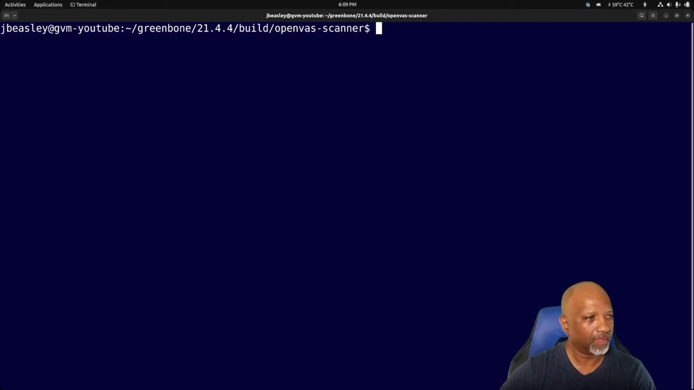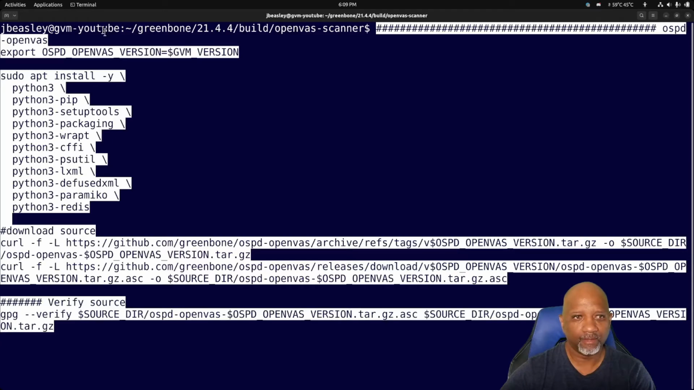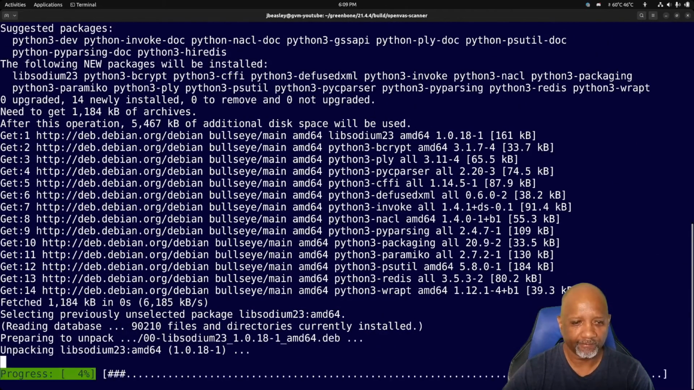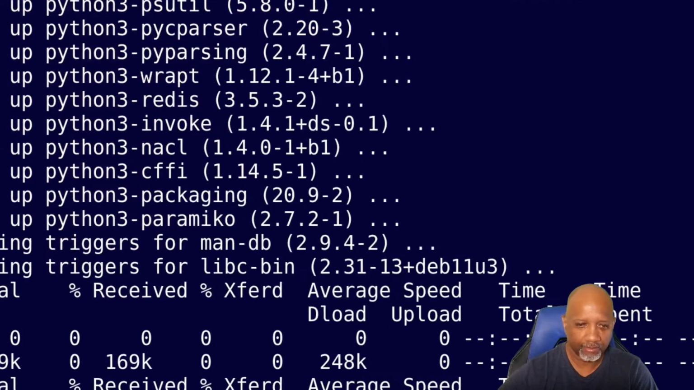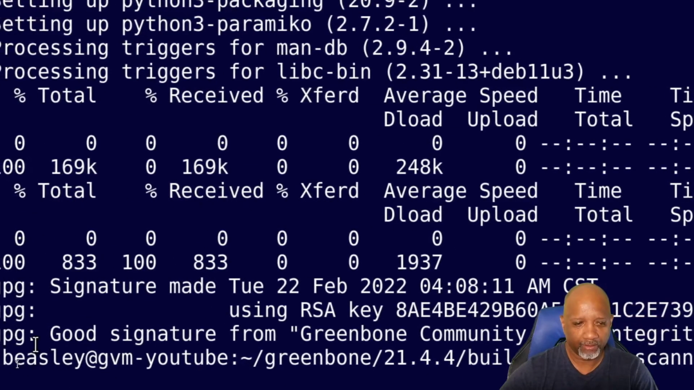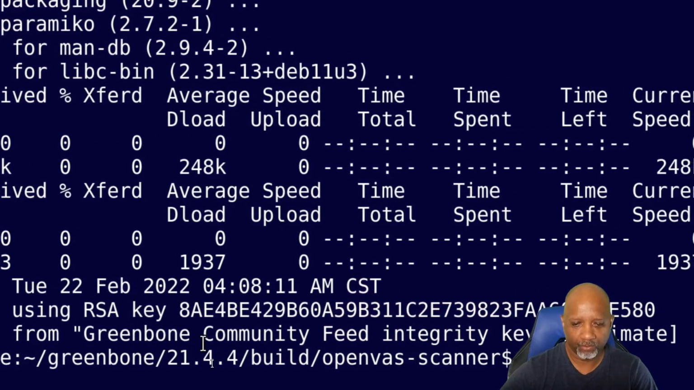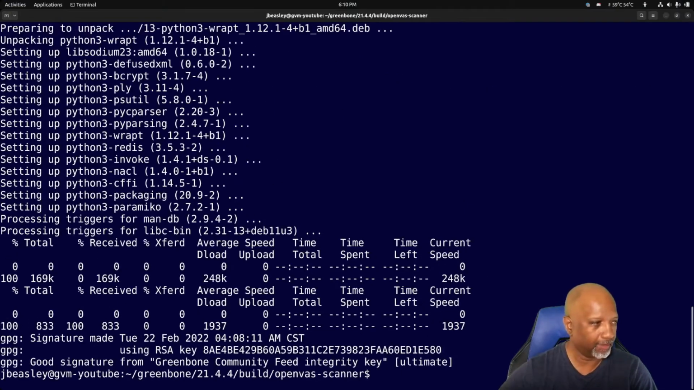Now we will install the ospd-openvas. Paste those commands in. It has some Python prerequisites. It's going to download some source and we'll verify it. All right, got our source. Go down, we've got a good signature from Greenbone, so we're okay.